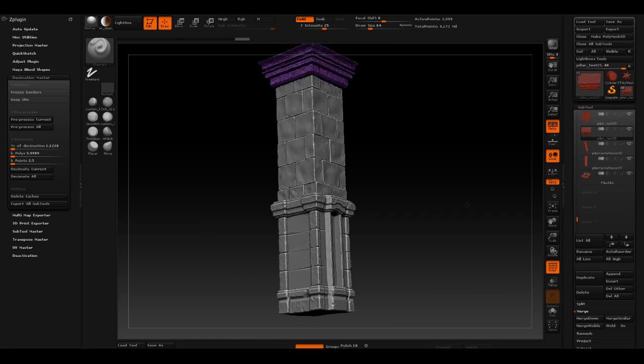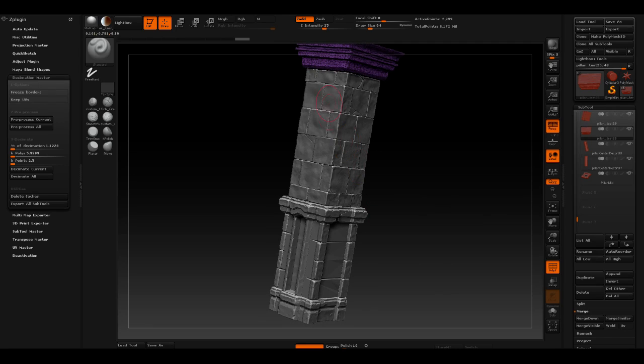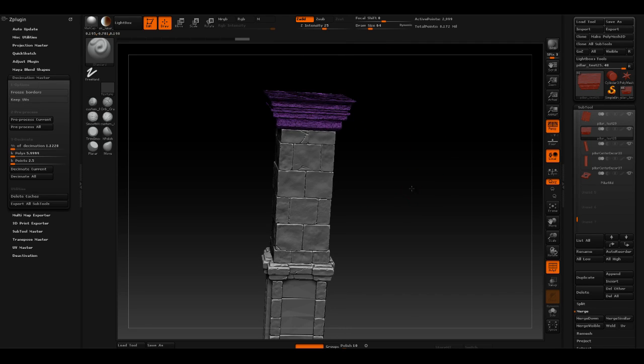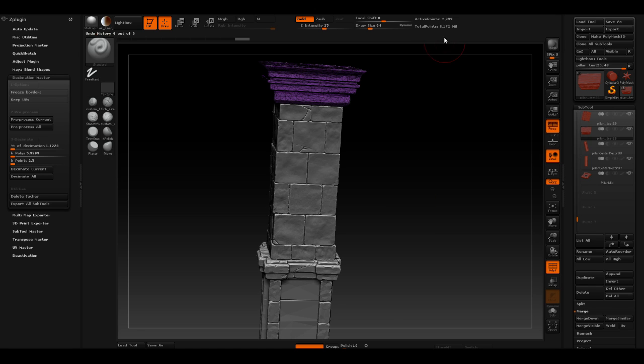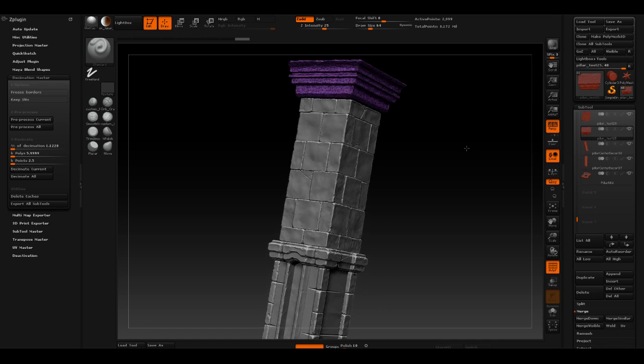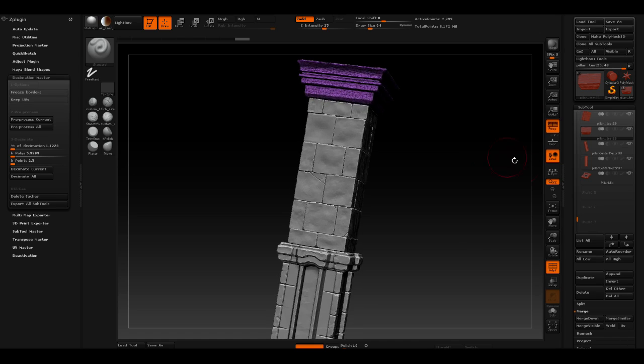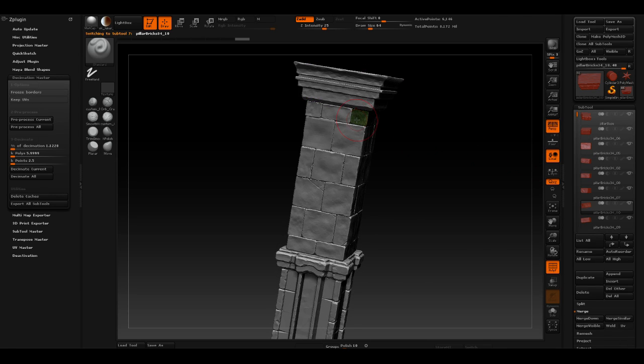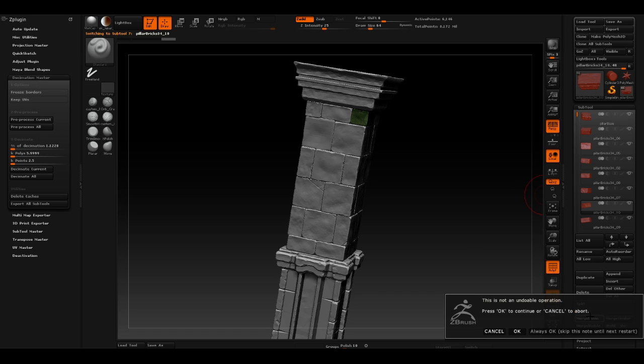So now all we have left is the bricks in the center. This is where most of the polygon count left is coming from. So what I'll probably do is just start combining these down a little bit. And I'm going to hit always OK, so I don't have to keep hitting OK every time I do this.